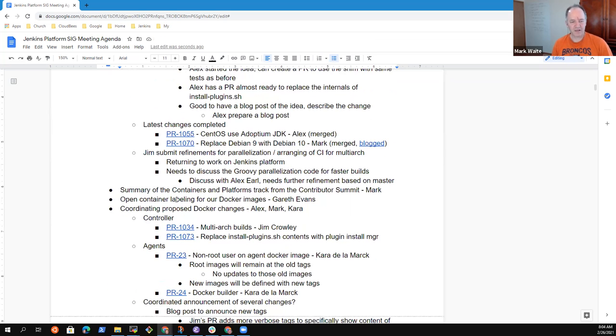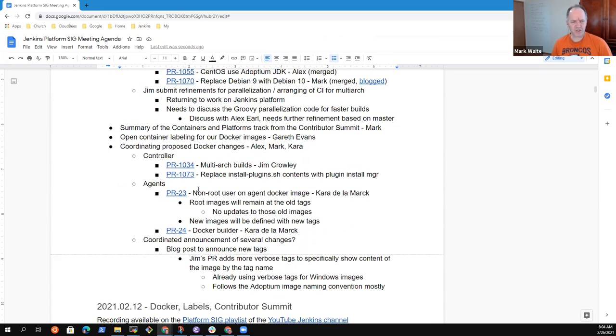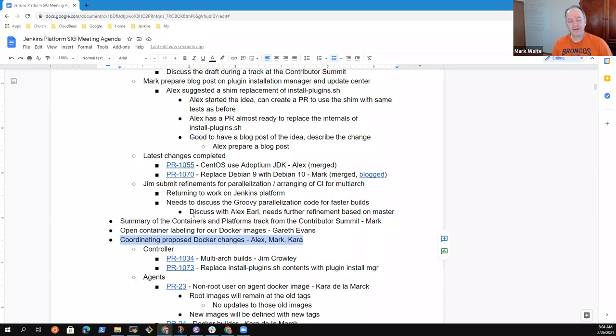Okay, then open container labeling for our Docker images proposal. We had coordinating proposed Docker changes. I think that's probably still worth a topic of conversation, isn't it? Are there other topics that you'd like to be sure we get on the agenda? All right, I take it back.